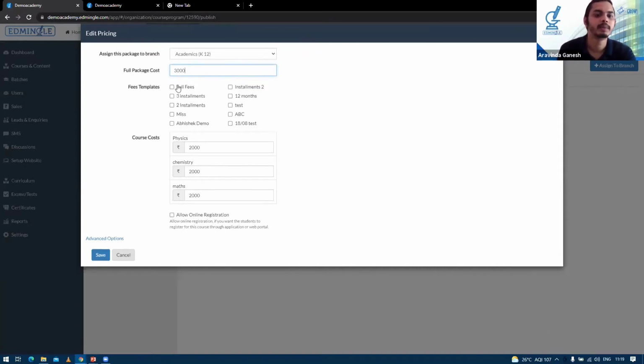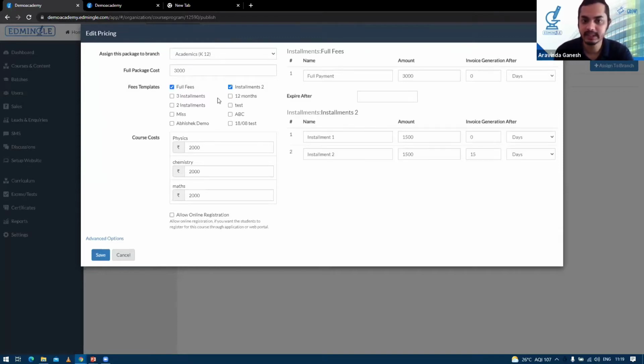Similarly, the next option we have is fees template. Fees template will give you the option to select the type of fees you want to collect from the student, and the payment method that you want to collect from your students. It can be full fees or installment. These fees templates are created from your end. You can create them using the fees payments method.